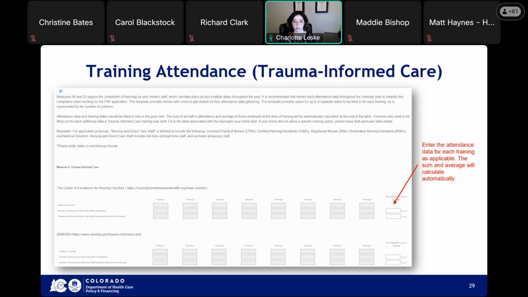You'll see you can enter up to 8 instances of the training. If you only, say, had 2 trainings that were issued for the Center of Excellence for Nursing Facilities throughout the year, please do not fill out the rest of the columns that are unused. That will throw off the average. Only use the columns that you actually do need for the number of trainings that were held.